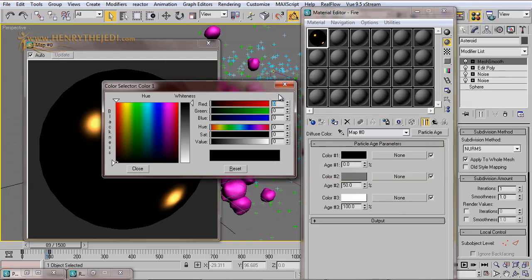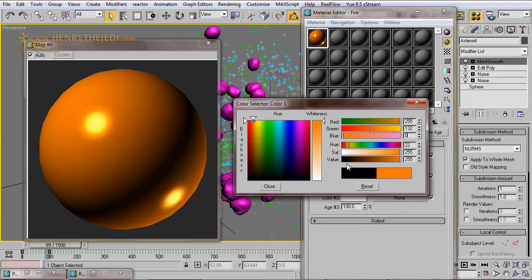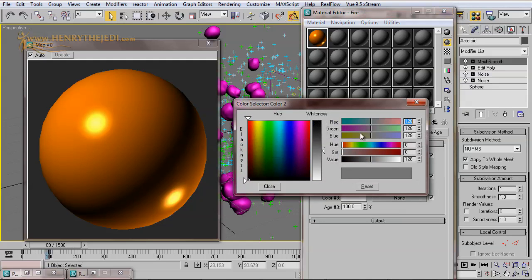Okay, so for the first color we want the fire to start at a nice orange. So for the red we are going to enter 255. For the green we'll give it 132. And for the blue we leave it at 0. So that's the kind of orange that we want to get.